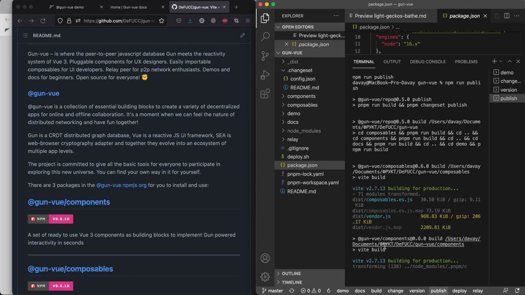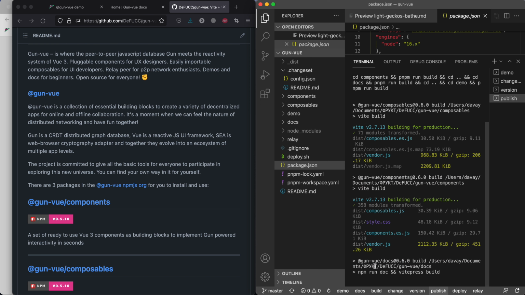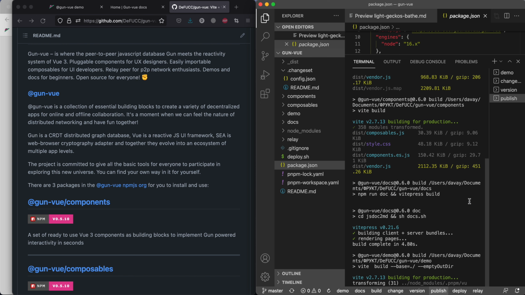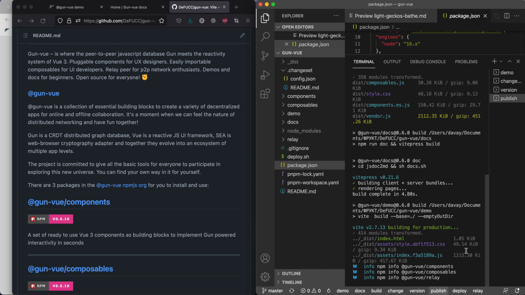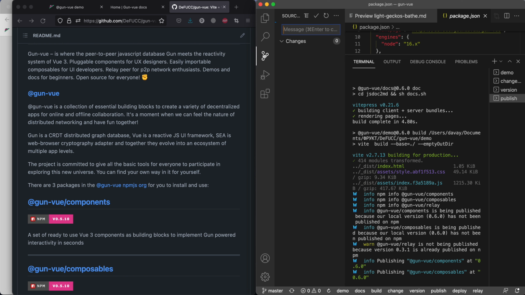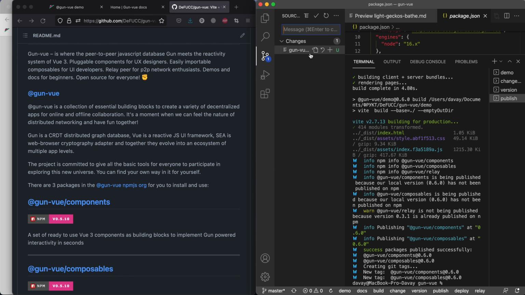So the composables are built, then the components are built, and it's pretty lightweight. Yeah, the VitePress docs, and finally the app. And now we're getting everything published. So there are some zip files generated, and that's it. Yeah, we have it published.